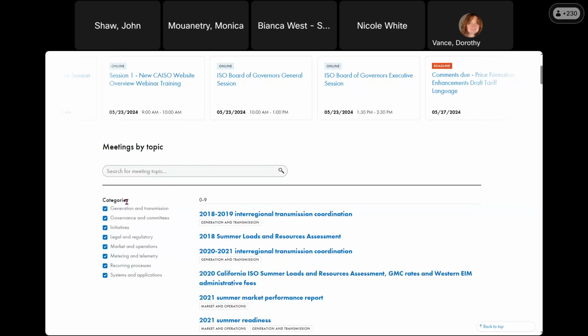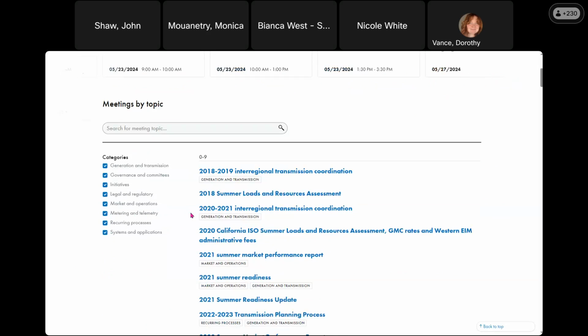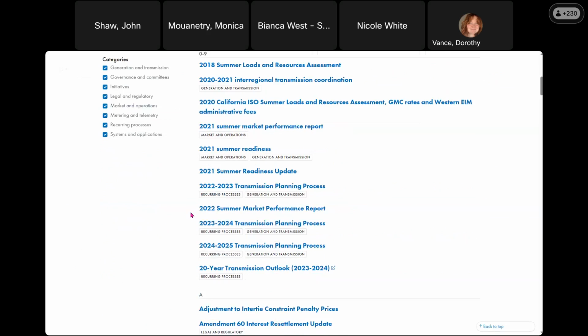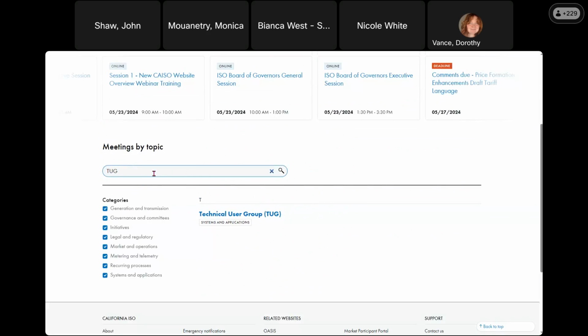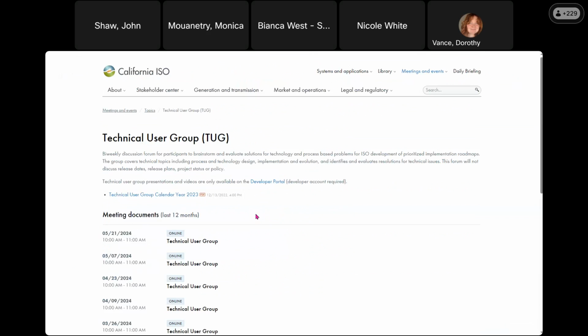You're also able to search meetings by topic. So whether it be the categories button, you can select and filter. This is alphabetical, so you could decide to scroll down and figure out, okay, what am I looking for? Or for that user friendliness, again, efficiency, you could type in the meeting that you're looking for. So the meeting I'm looking for is the technical user group. So I knew it stood for TUG, so I was able to type that in, click it, and it's going to lead me to its page.